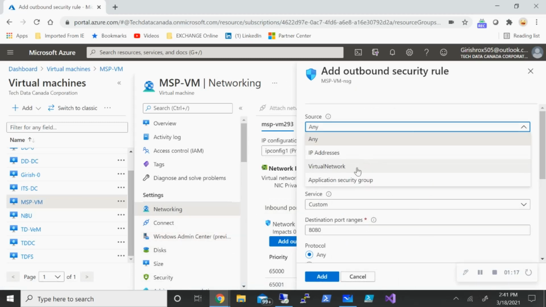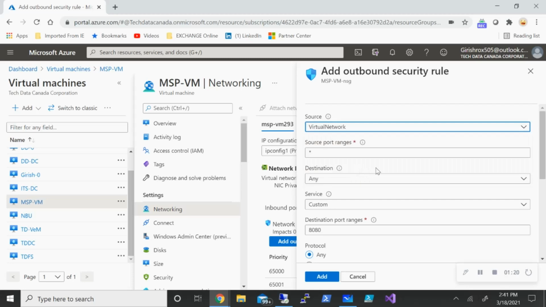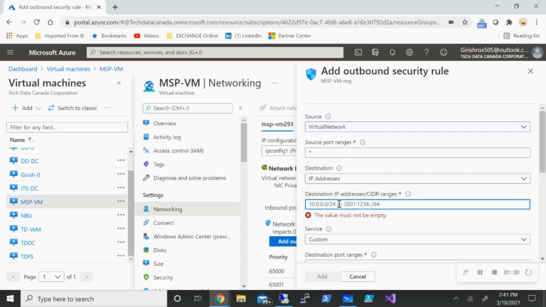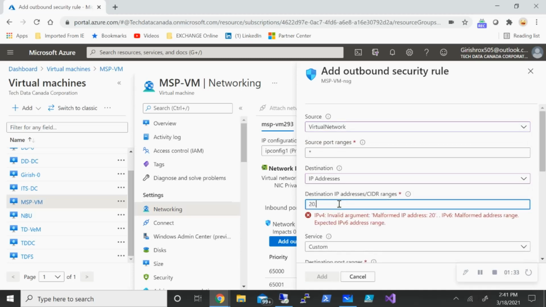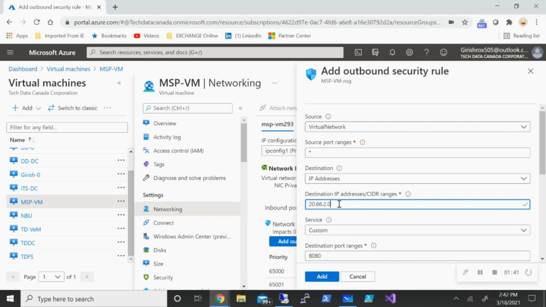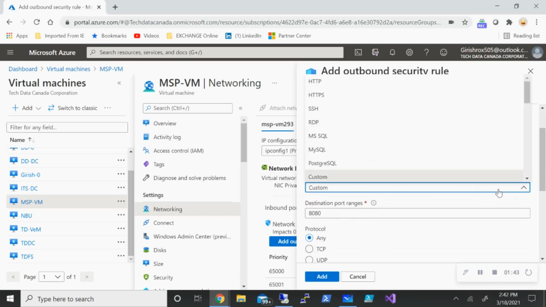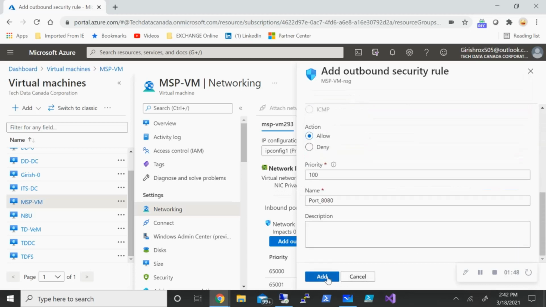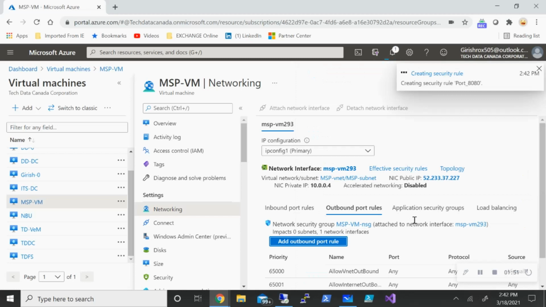And I'm going to enable this Windows Admin Center service through an IP address. So virtual network support, port range can be any. And under the destination, I'm going to put the IP address, and the IP address will be of the Windows Admin Center service. And under the service, it is on HTTPS, so it's all secured. And I'm just going to click on the Add button. So the security rule was created successfully.